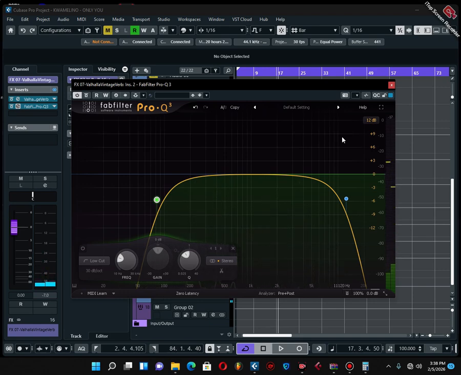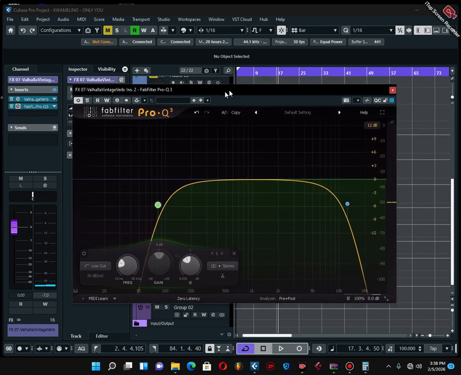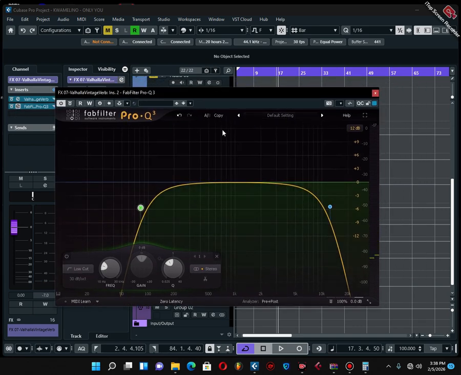So now let's listen without the EQ for now. Let's listen without the EQ, and after we will listen with the EQ.